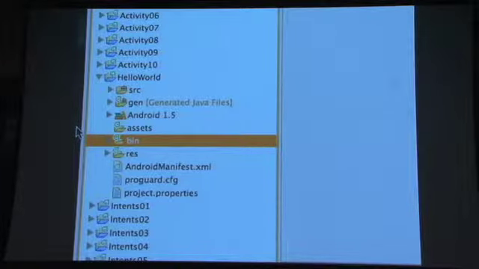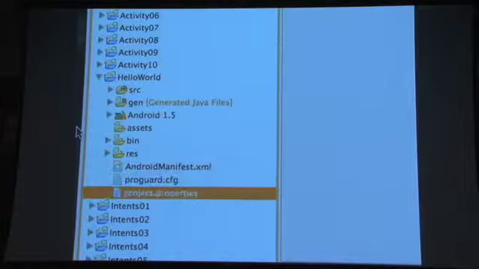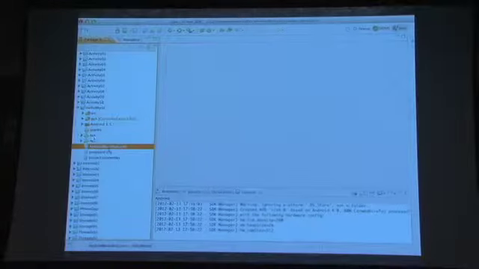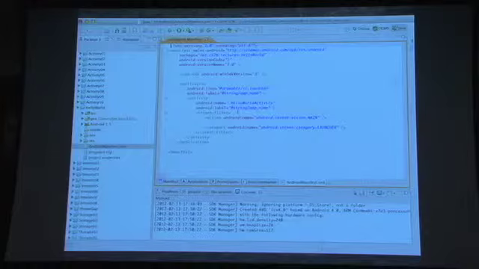Bin is the actual compiled version of all the source code. And then there's some other things that are required, as we can see here. Android manifest.xml and project.properties. Now, what do these files actually provide to us? Well, it provides a minimum amount of information to the Android OS to actually run our application.